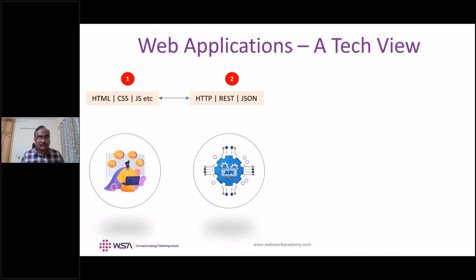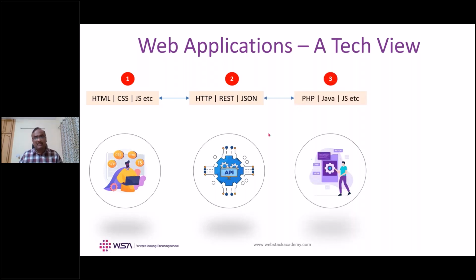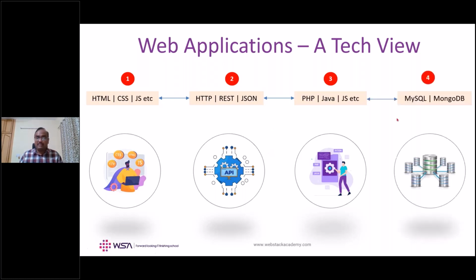Then moving on, in the backend, where you really write the business logic, you have various options, starting with PHP, Java, JavaScript, Python, Ruby, etc. So many options are there. And finally, if you look at the database, various types of databases are there.